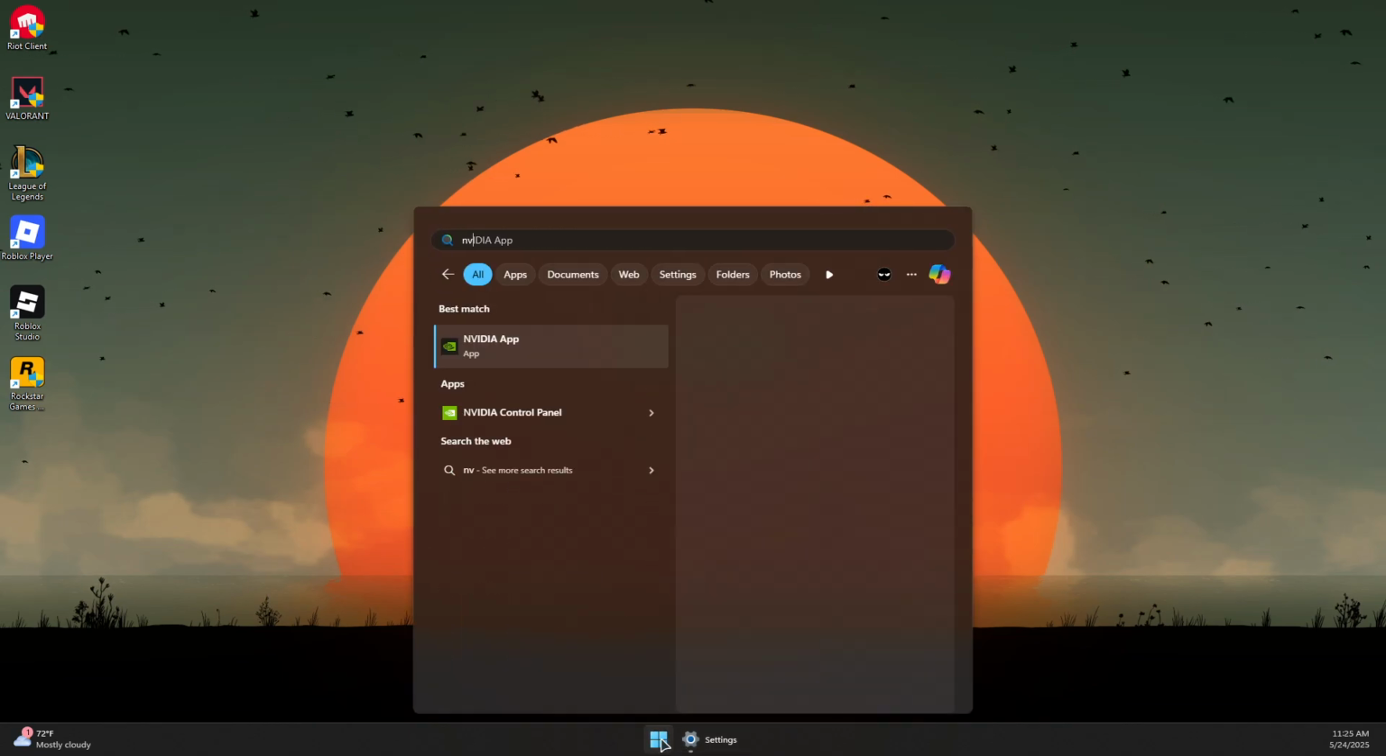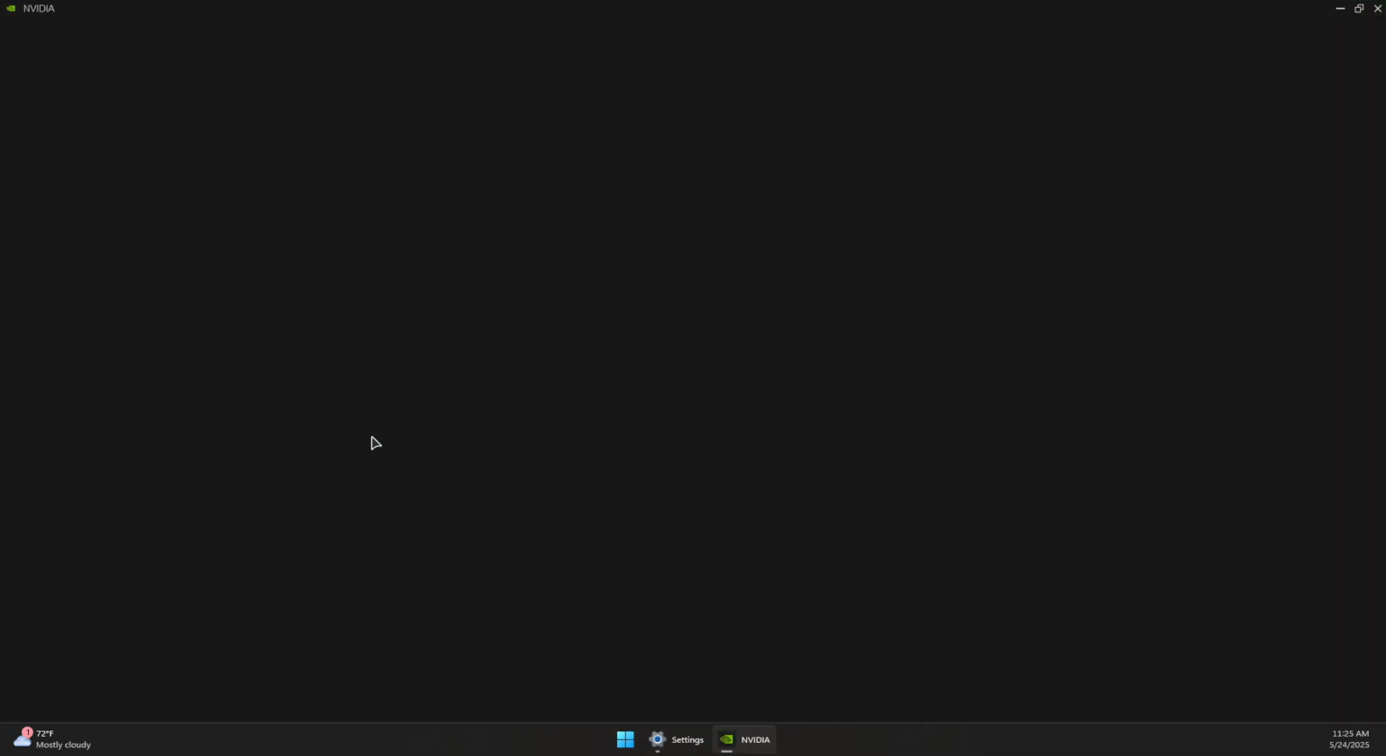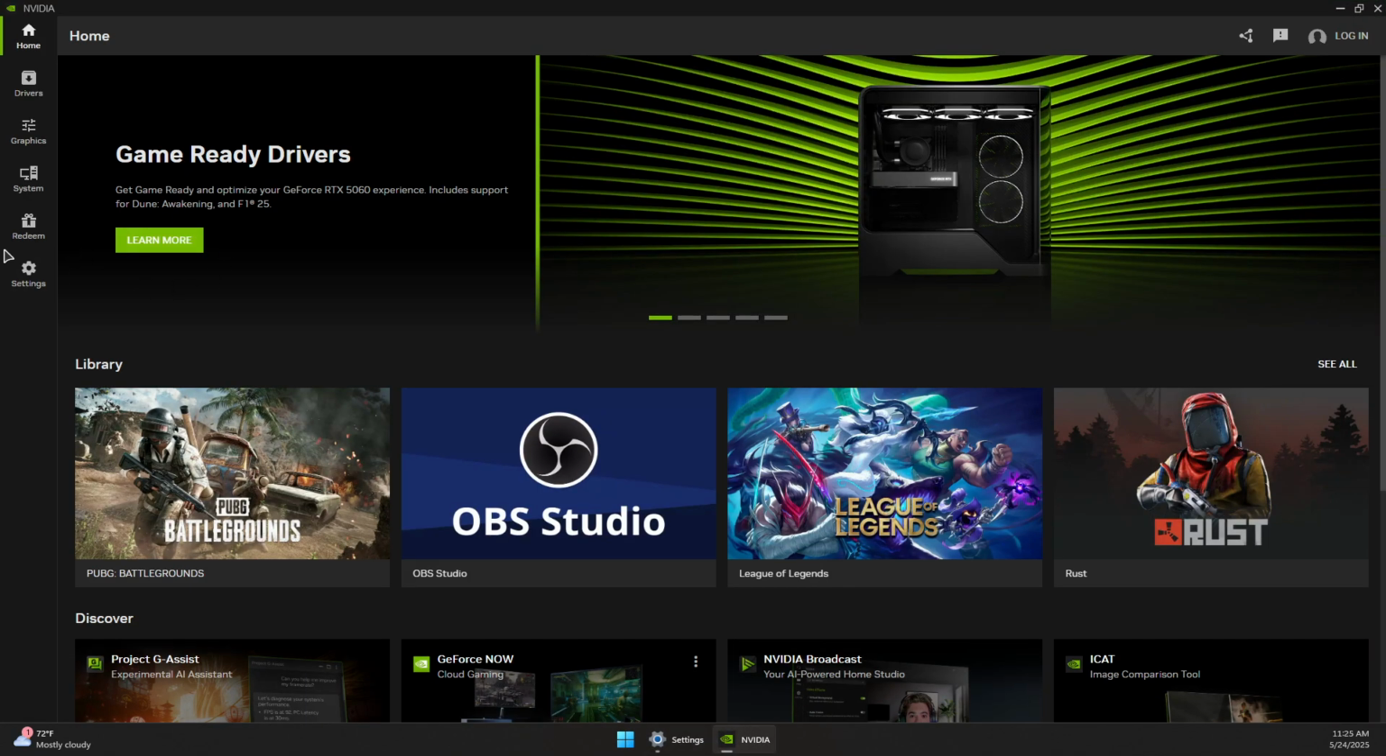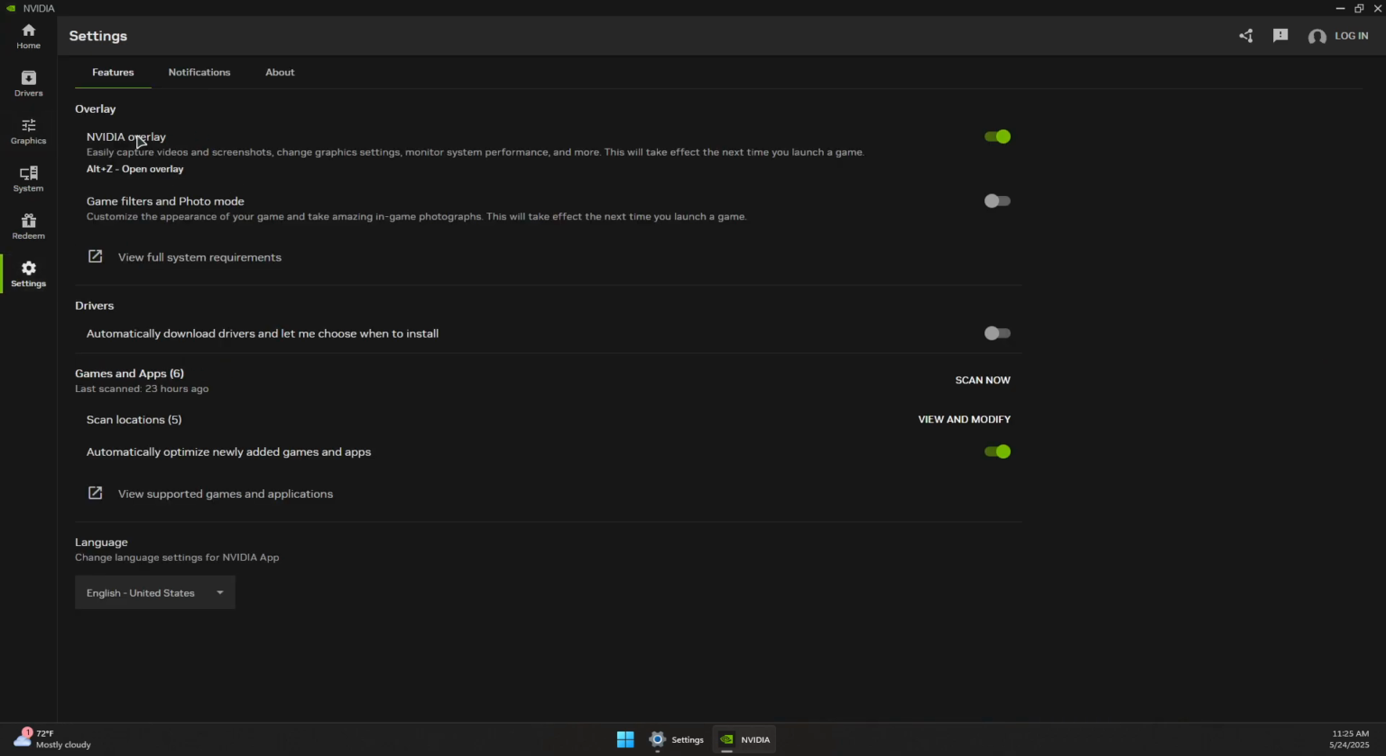Now you can open the NVIDIA app, and to fix the overlay issue not working, you want to go to the settings, and in here make sure NVIDIA overlay is turned on. Now if it's already turned on, you want to disable it and then enable it again to try to load the overlay back.